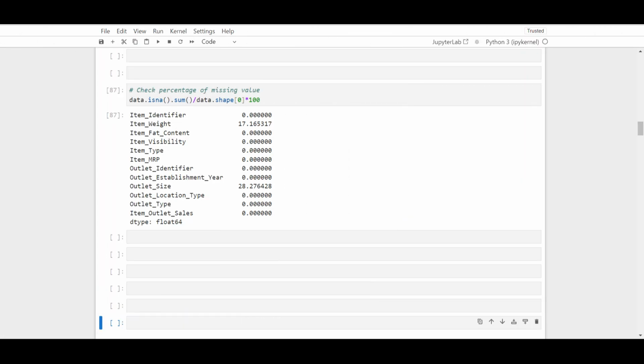Before proceeding further, let's look at the percentage of missing values present in each column. data.shape[0] gives us the total count of rows. So we can count missing values using isna, and then divide it by the data.shape value. Finally, we multiply by 100 to get the percentage. We can observe that the item weight column has 17% missing values and outlet size has 28% missing values.